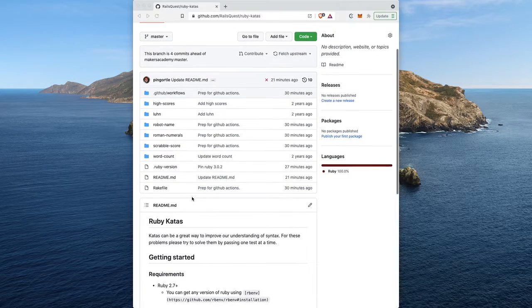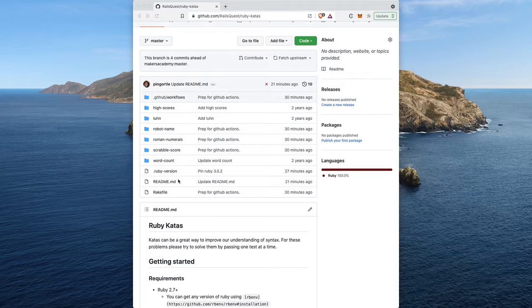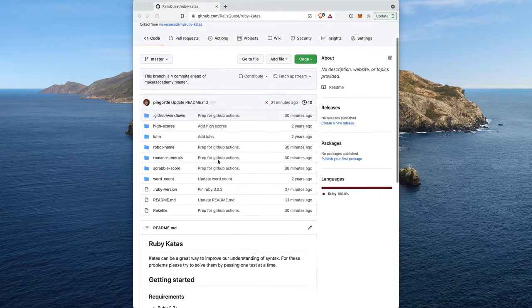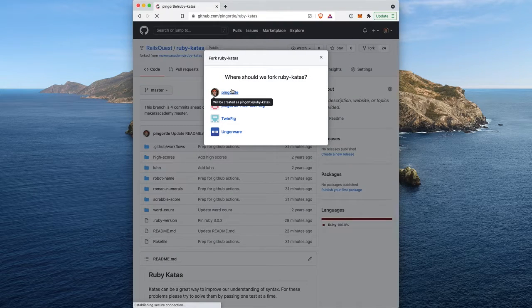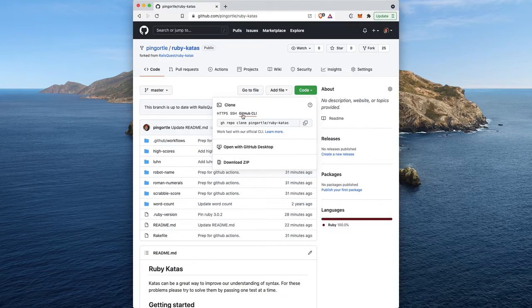So I'm just going to walk through the instructions basically and get us to a point where we've got our first pull request that kind of moves the chains of progress on getting these katas done. So you're going to do a fork. I'll fork it to this account here. And now you're going to clone it in your preferred way.